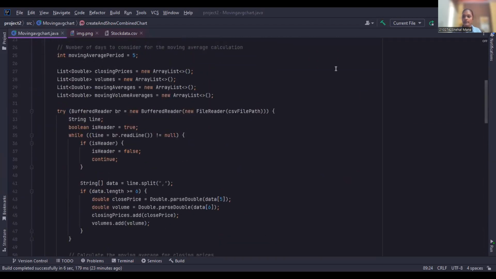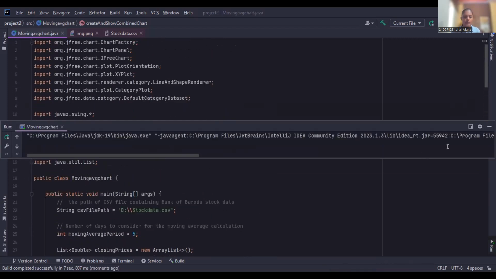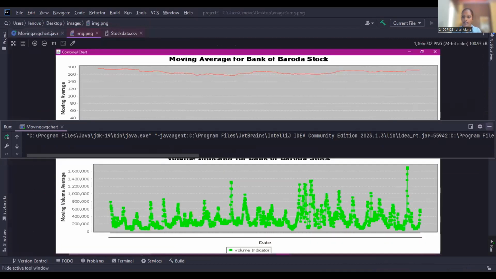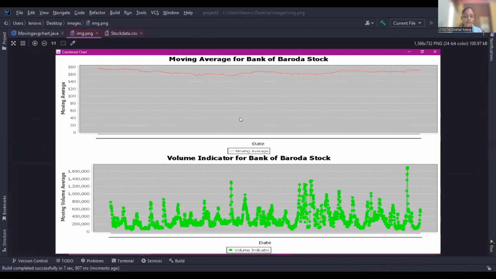So now let's see our output. We will see our output in a second. It will take time; it will build first. Here we can see that the code is compiled. Here is the output of our code. We can see the moving averages of Bank of Baroda. Here is the date, the moving averages are here, and here is the volume indicator for Bank of Baroda.